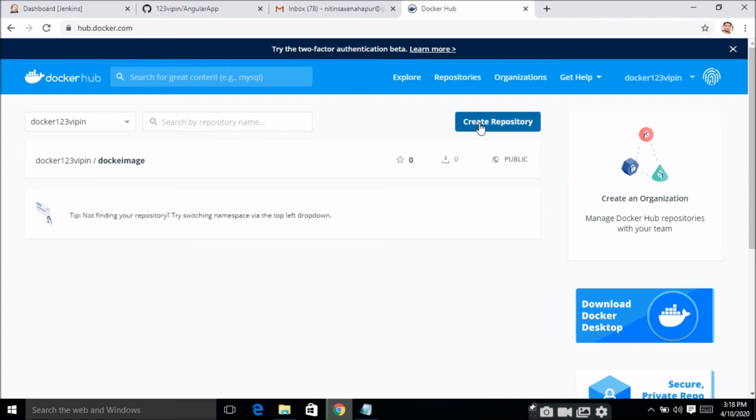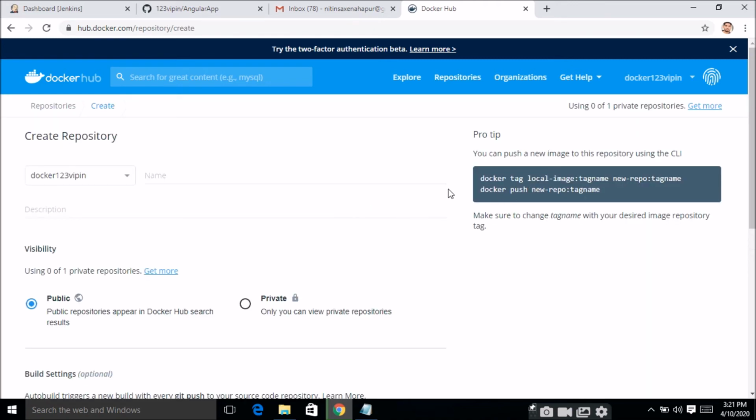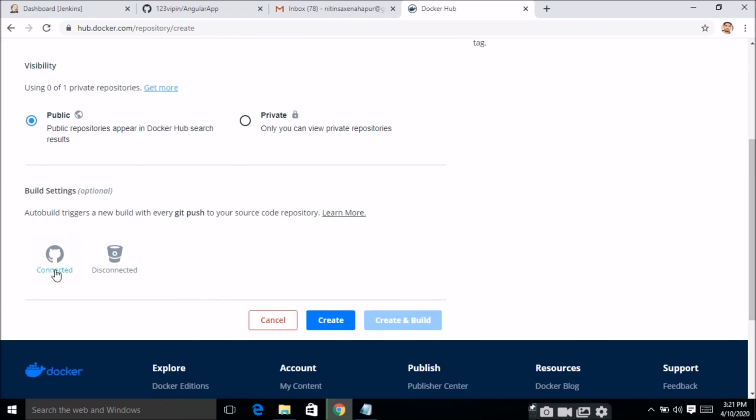And create repository, you can see the button here. Click create repository and put here your repository name like that. And you can see here visibility, public and private. And after that, you can see GitHub is connected, and click here, create.